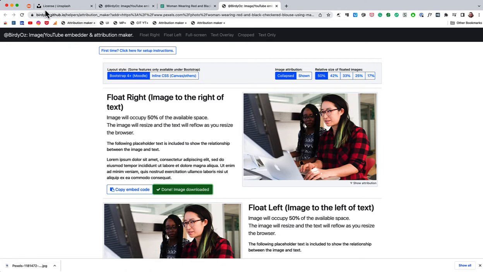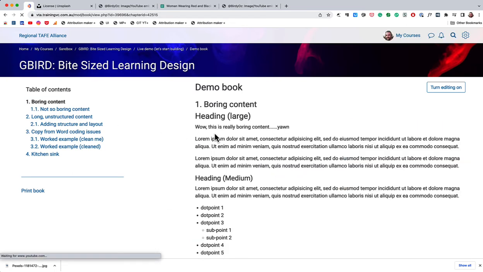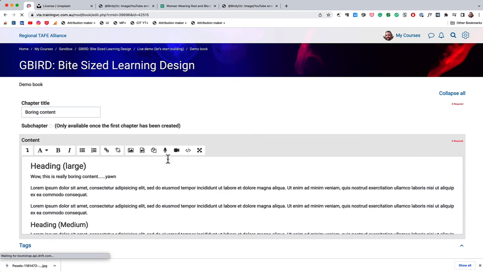So now it's back to the LMS, back to Moodle. Here I am. I might go back to my boring content and see if I can make it a little less boring. So I'm going to turn editing on and go to the editor for this page. So for those familiar with Moodle, this is the Atto editor. You can, of course, type text into here.